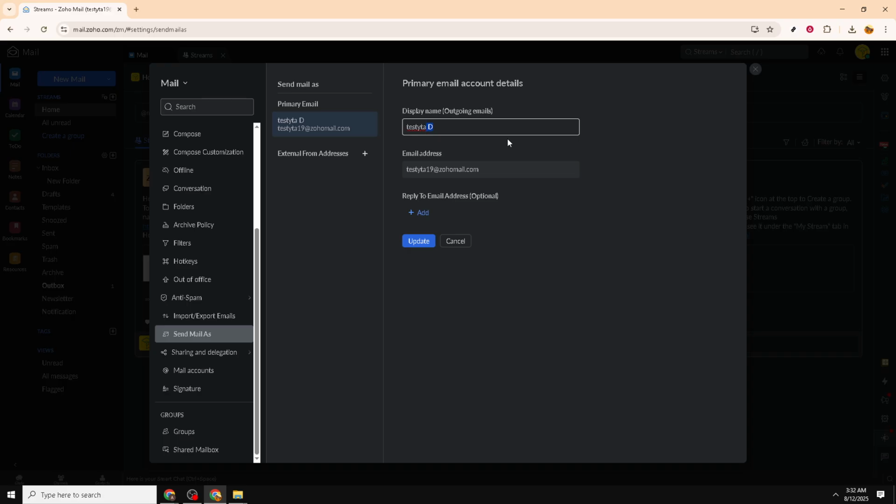Changing this display name is the crux of our task, as it determines how your name appears to those receiving your emails. To update your display name, click into the text box containing your current name. Delete the existing name and type in the new display name you'd like to use. Consider what name best represents you or your brand, as this is your identity to the outside world in your email communications. Make sure it's clear, professional, and as accurate as possible.